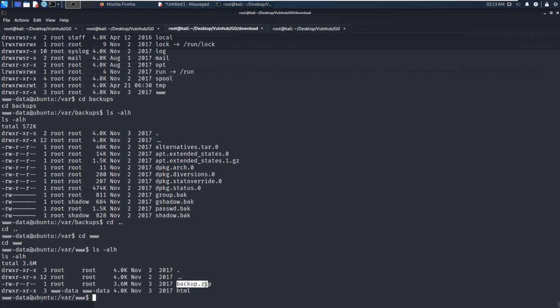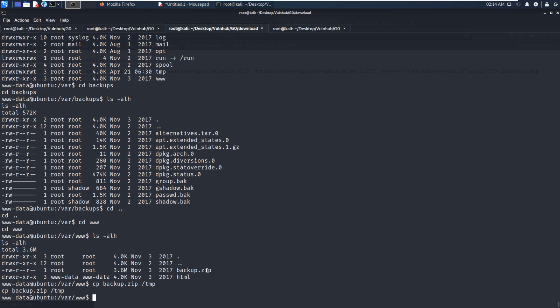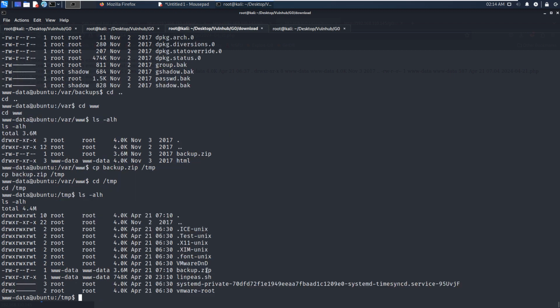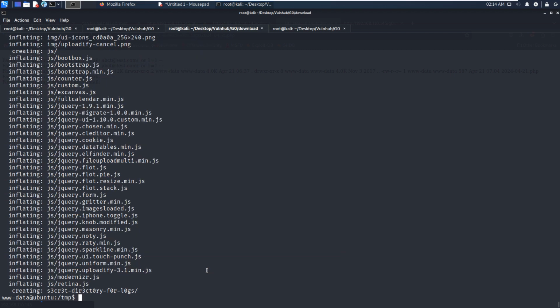As we know, this zip file is not the one we have already downloaded from the target, because that zip file is under a directory with a very complicated name, right? So now we need to unzip this file to analyze it. However, under this directory, we cannot do that. We can copy this zip file to the temp directory for further analysis. We go to the temp directory, and then we can unzip this zip file without any problem.